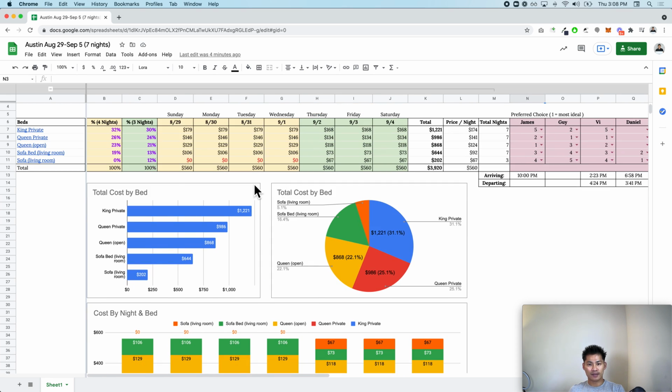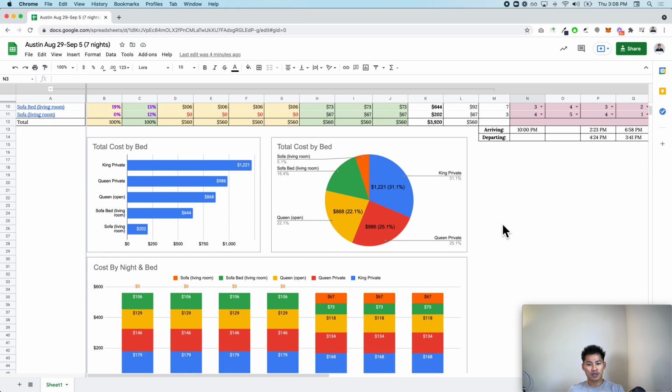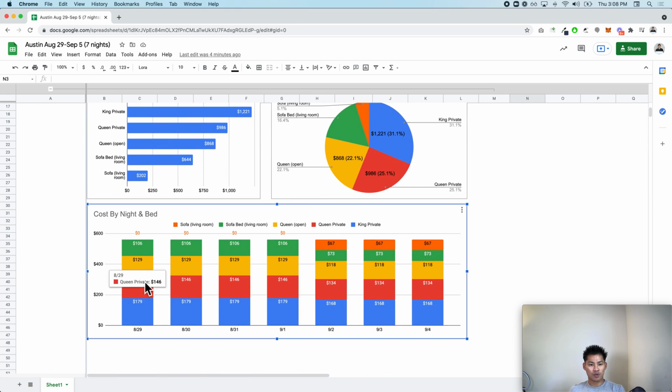Down here has the total breakouts based on the percentage we choose. So the total cost of the bed in a bar chart. This one is in a pie chart. This one's really cool. I like it. This one is based on per night. So the king private is 179 for 4 nights, and then 168 per night, and then so forth, right?